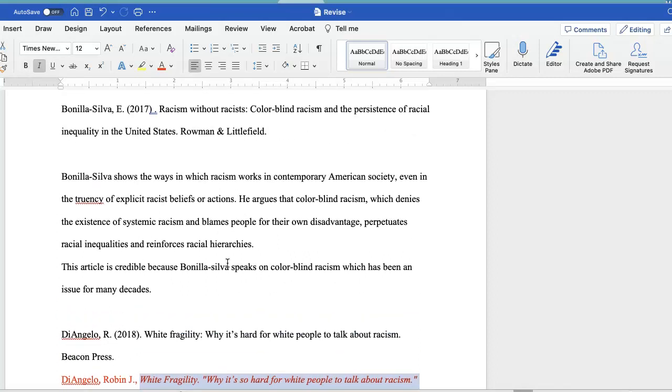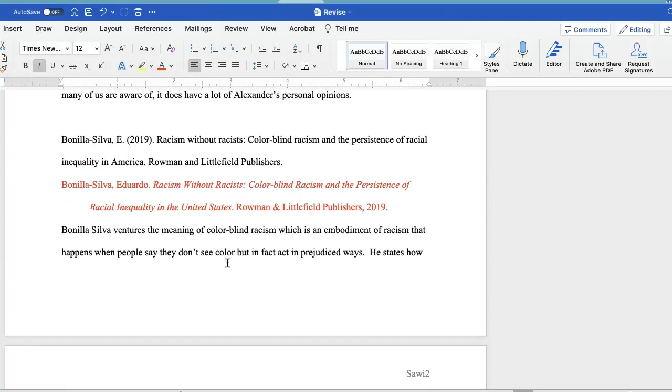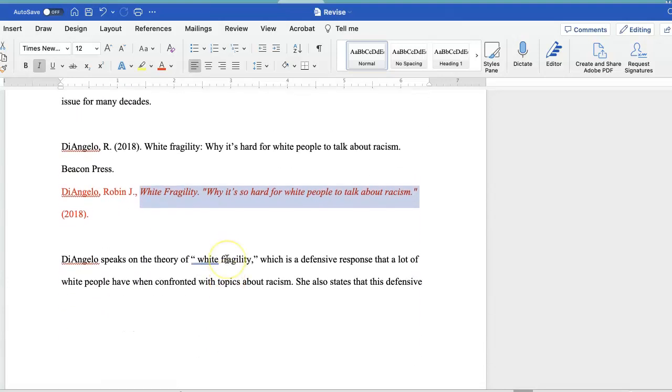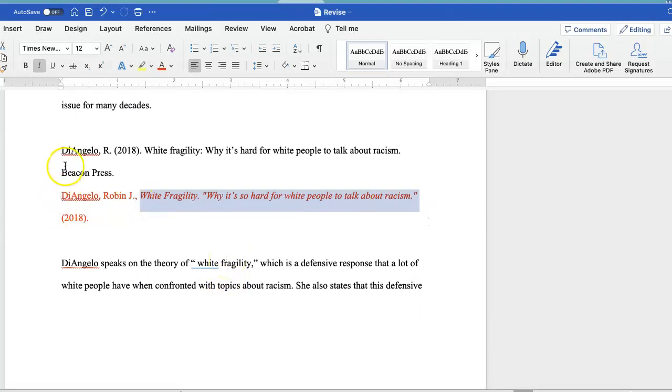This is not a great example because it actually is incorrect, but we'll go ahead and fix this one and then we'll look at another one. So you've got the publisher up there, but this one did not have it. So we need to type that in, and it goes before the year.